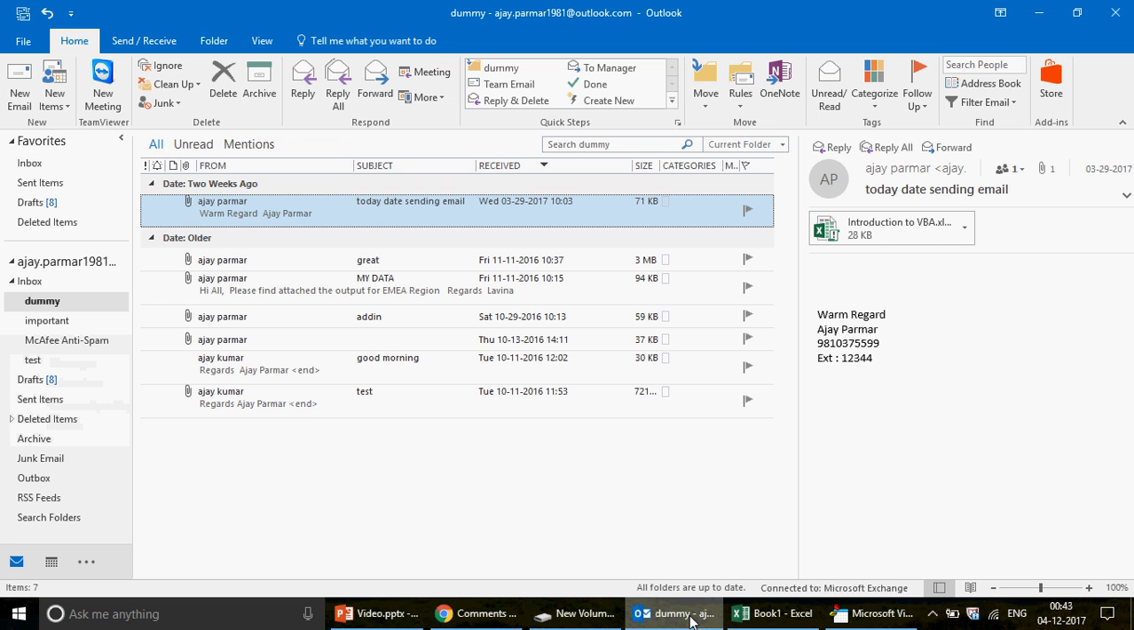Today, this is my dummy folder, and as you can see, I have these different emails. We are going to run a code which will first find out which date it is. We will set up the condition. If you want all the files to be extracted, for example, till January 1st 2017, or maybe February 28th 2017, whatever date you give, accordingly your attachments will be extracted. So that's what we're going to do.